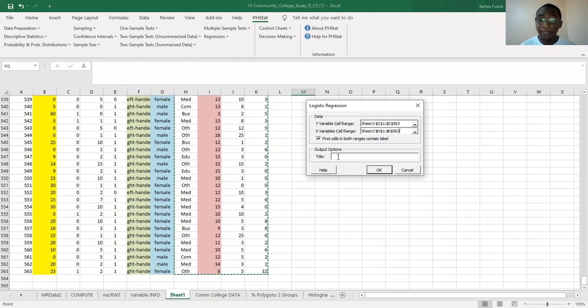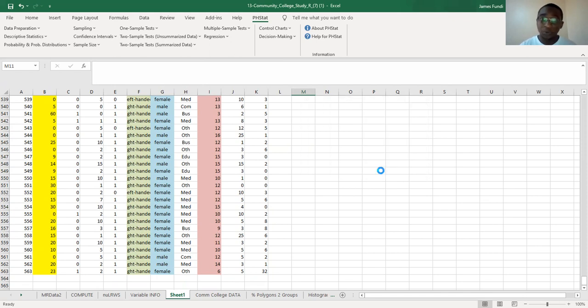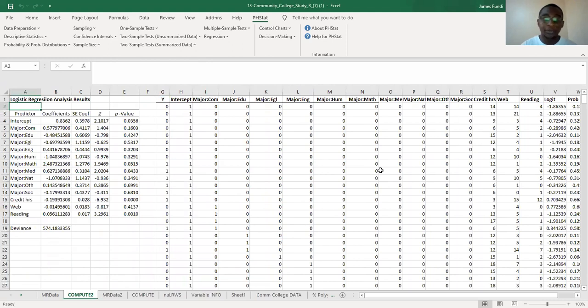So you check this one. You can put your title, logistic regression analysis. So you can just put the title there. That is what will come out in your analysis. Then you click OK, and you wait. It's a heavy software. So, and there we go.